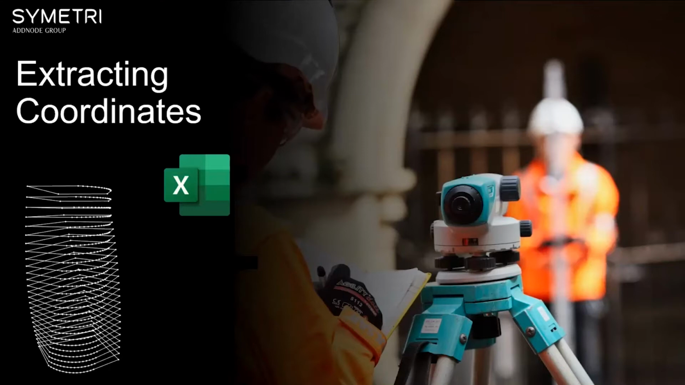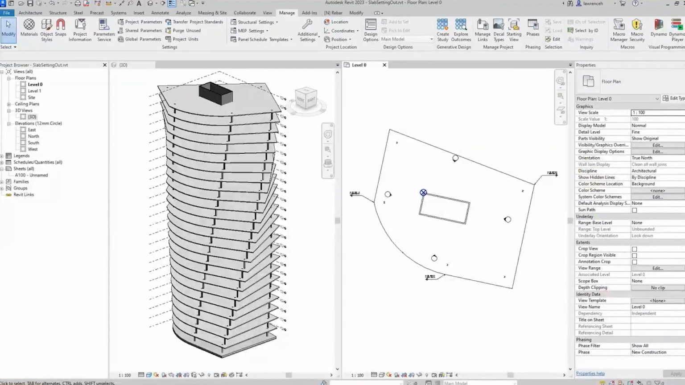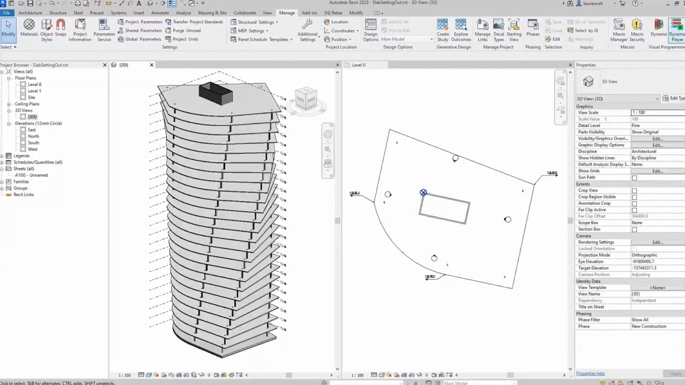So this script is going to take those curves, divide them up or facet them into a number of sub-components, and we'll be able to extract out each of those coordinates to a text file or an Excel file that we could then push out to a total station. The total station will then be able to automate the setting out of those elements and the formwork. So again, let's now take a look at this in action.